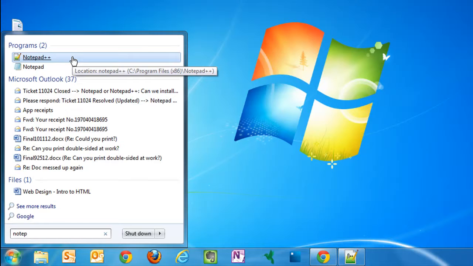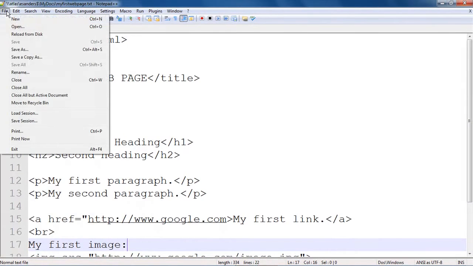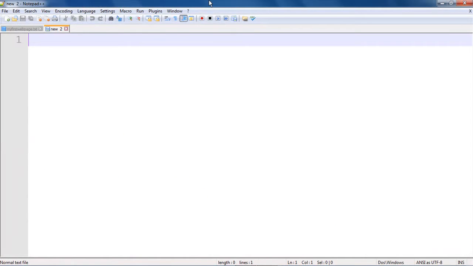Any Notepad software or free text editor will allow you to edit HTML code, and that's basically the language that you need to learn to create your own web page. So I'm going to go ahead and open up Notepad++, and what it's going to look like when you open it is just a blank window like this.